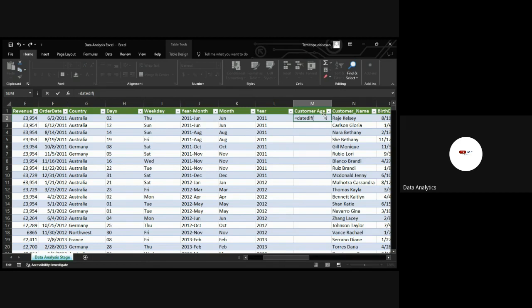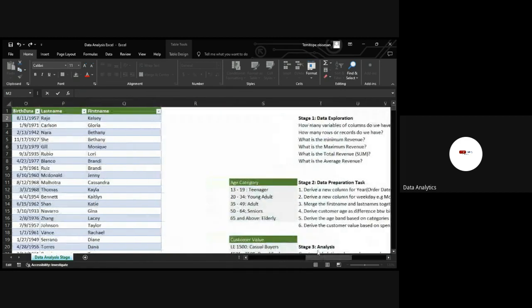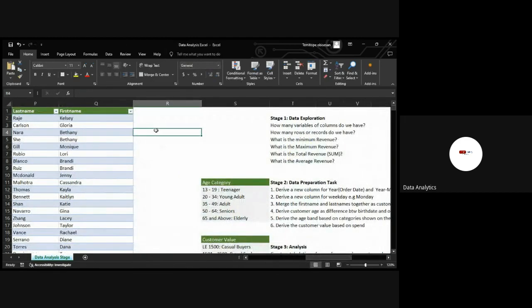Now let me give you the format of this DATEDIF. Since it's not registered in Excel, let me give you the format we're going to be using. This is the syntax of DATEDIF. The first thing you have is date 1, comma, date 2, comma, format.